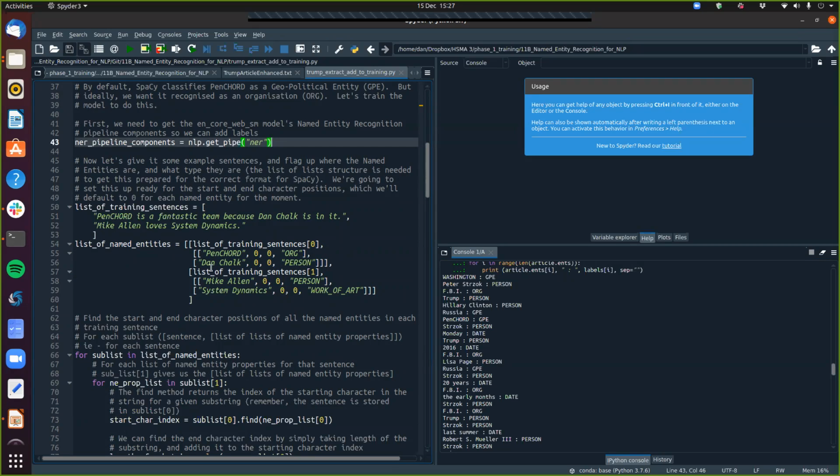And all I'm trying to do is basically get it to recognize Pencord correctly. So I'm just going to give it a couple of example sentences. So I've just got a list of 2 sentences here. The first sentence is Pencord is a fantastic team because Dan Chalker's in it, and Mike Allen loves system dynamics.